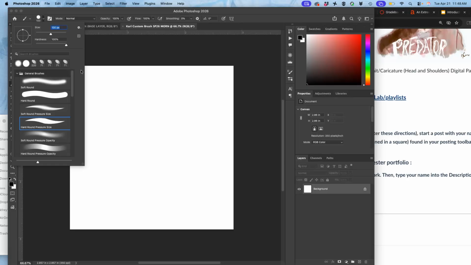Edson, you can do this. We're designing the brush right now. New file, 1,000 by 1,000 pixels. Set your hard round pressure brush to be 100 pixels large. Hardness of 100%, opacity 100%, flow 100%.